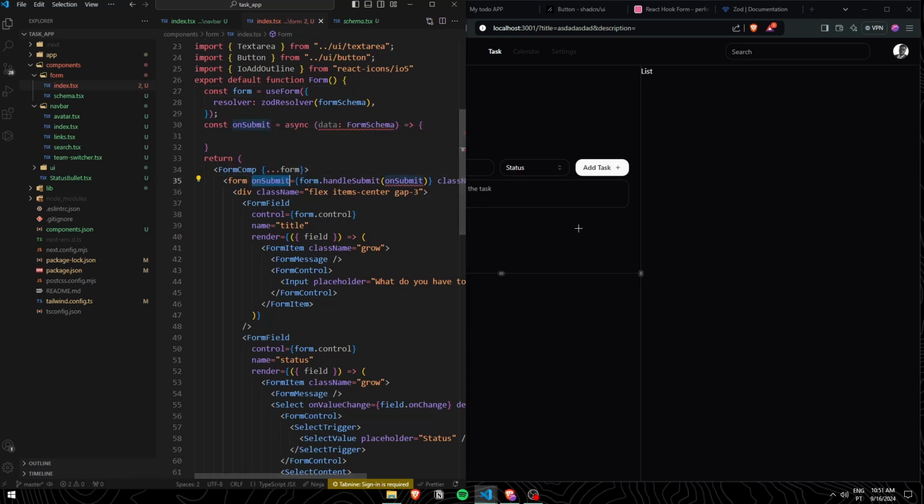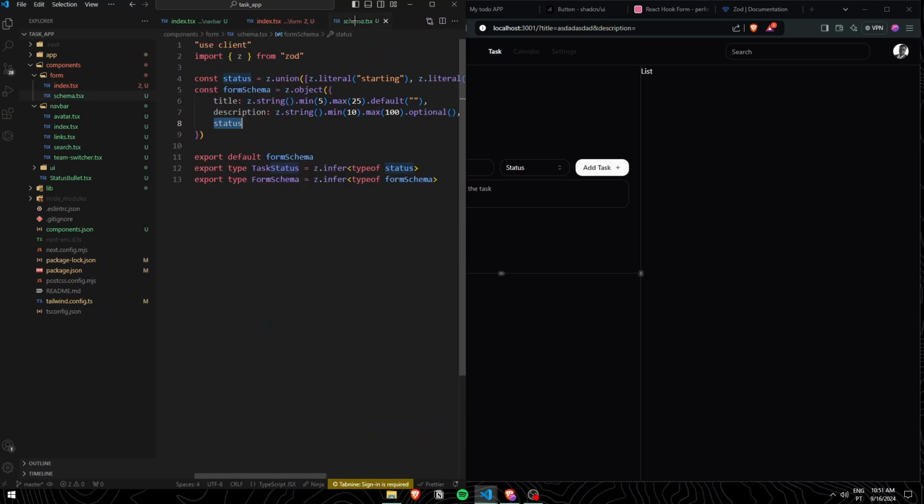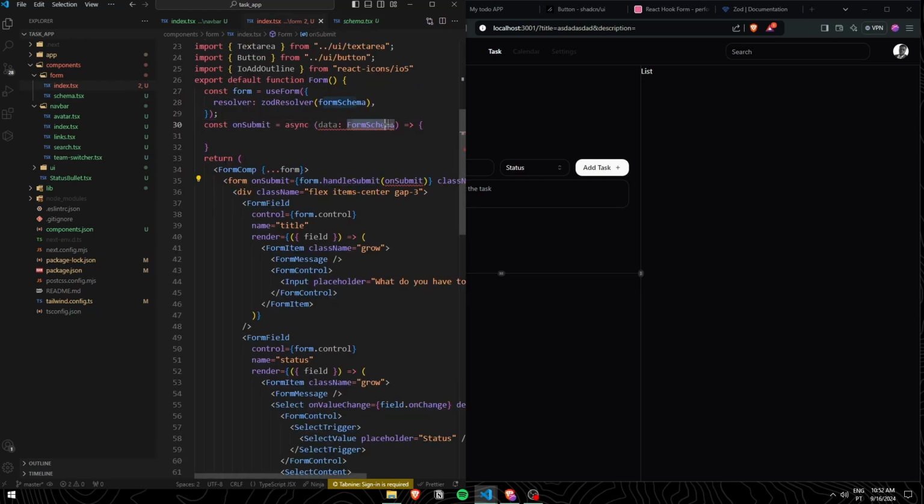So what we did just here is we are listening for the onSubmit event. So when we press enter or click on the button to submit the form, the first thing it's going to do is handleSubmit. So it's going to look if all of the filters or requirements that we pass here in the schema are met. So if it is a string, if it has a minimum of 5 characters, a maximum of 25, everything here has to be met before calling this function there, which is the onSubmit function.